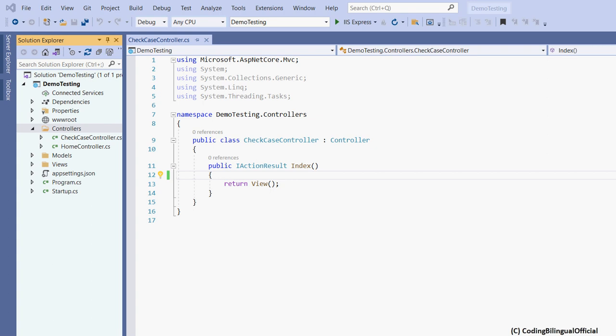How to create test case using XUnit. So to perform this task, definitely we require some project, and using that project we can perform our test case operation. So you can see that currently inside my Visual Studio I have one project, let's say DemoTest, which is on .NET Core.